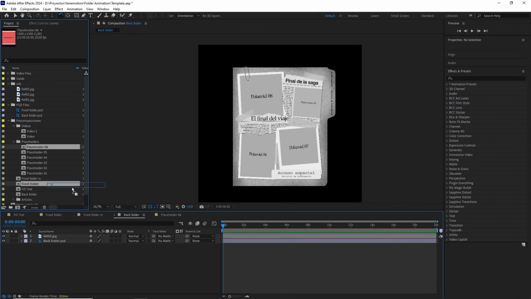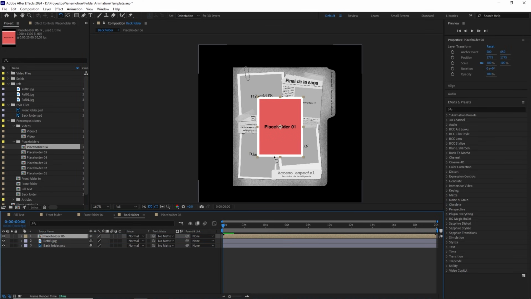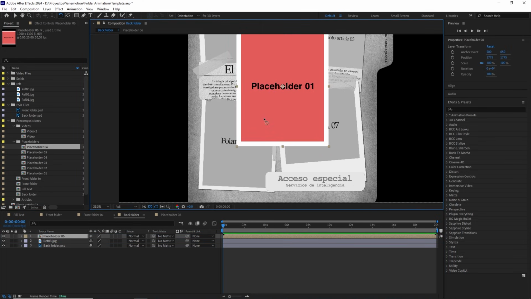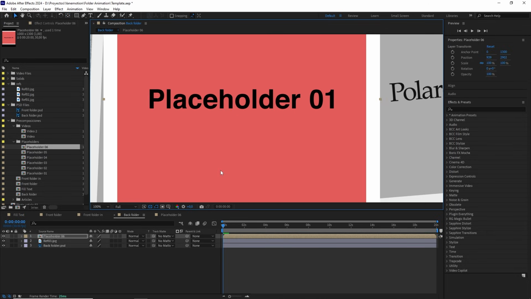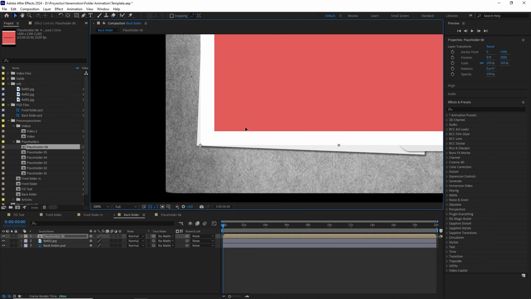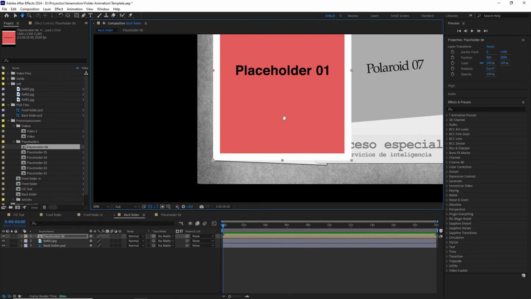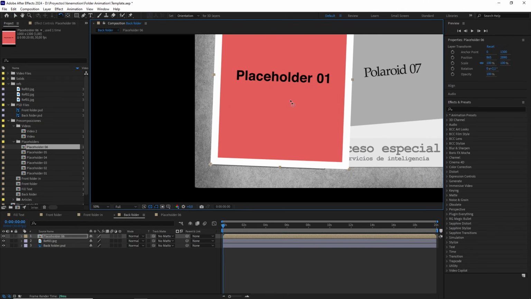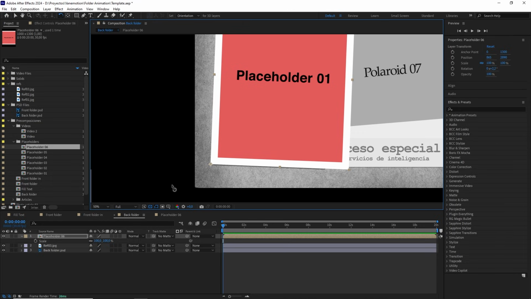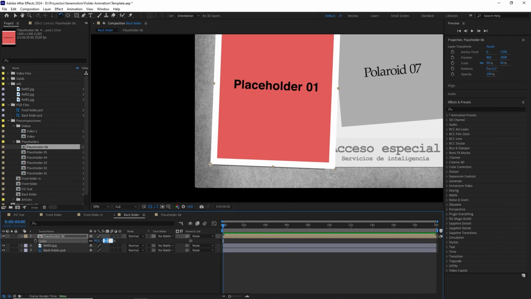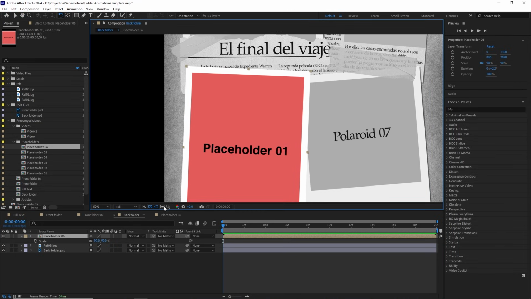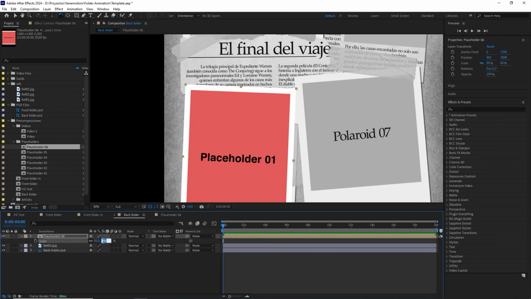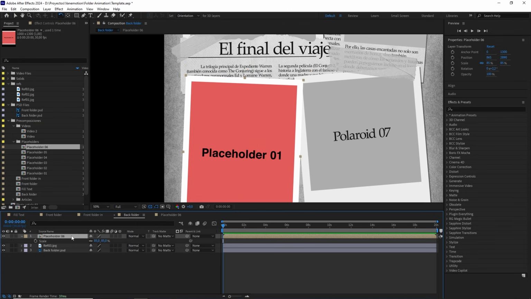Now, placeholder 6 can be placed here on top. We have to repeat the same process as before. Pan behind tool, hold down the Control key, and adjust the anchor point. Now, we're going to position this composition there. Press W to rotate and S to scale. That's fine.